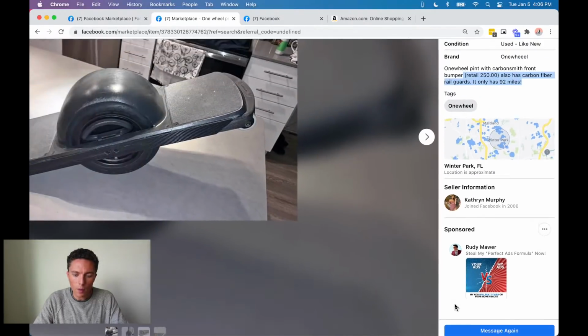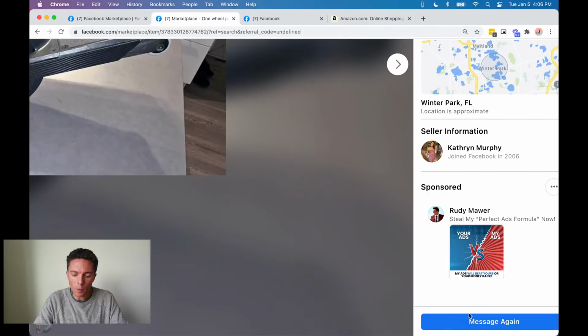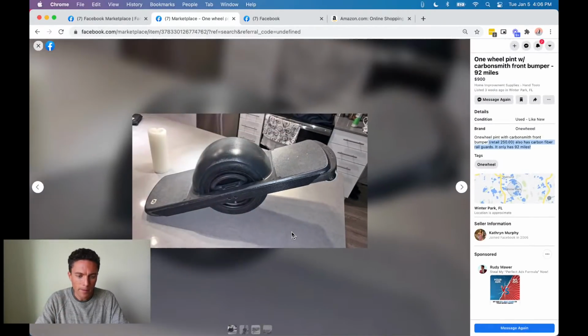Or what is available to a lot of people now is a buy button, where instead of message them, there would be a button that I click and I can then buy it directly on Facebook, and then the seller would be responsible for shipping it to me. So this is generally what a listing looks like.